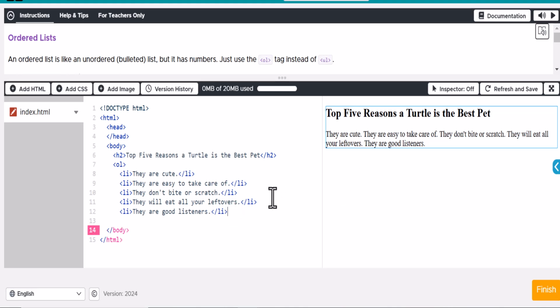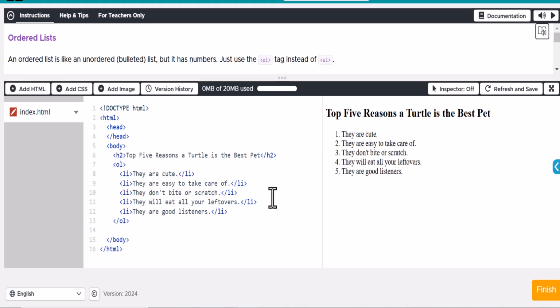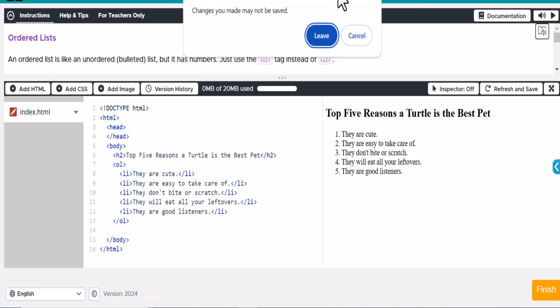It's not showing up here yet. So now we're going to add the closing OL tag like that, and there's our ordered list. They're cute, they're easy to take care of, they don't bite or scratch, they will eat all your leftovers, and they are good listeners. So again, an unordered list is UL and an ordered list is OL. Hopefully this helps you with that one. And we have one more.